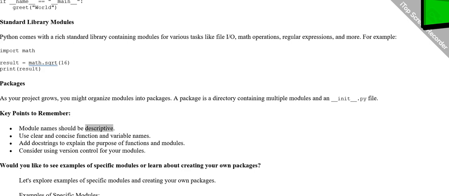Key points to remember. Module names should be descriptive. Use clear and concise function and variable names. Add docstrings to explain the purpose of functions and modules. Consider using version control for your modules. Would you like to see examples of specific modules or learn about creating your own packages? Let's explore examples of specific modules and creating your own packages.